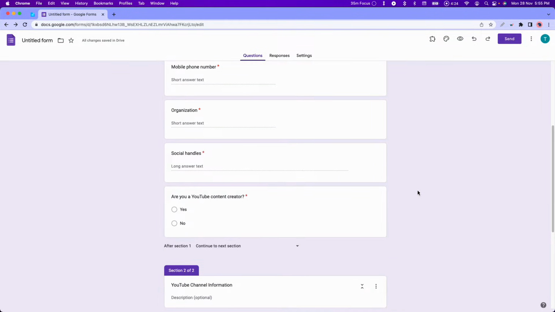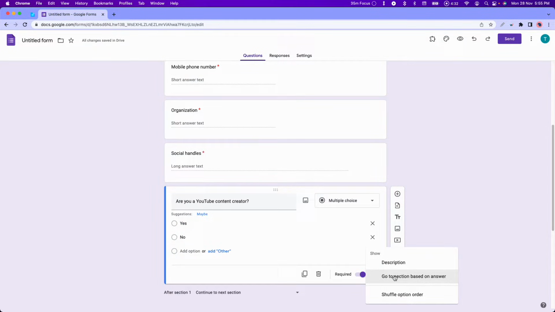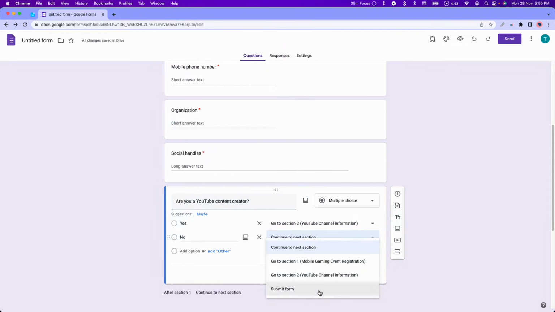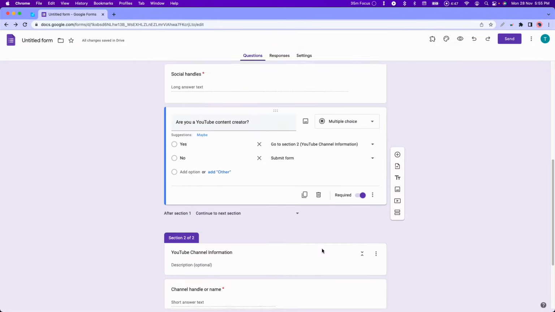So let's go back up and we'll click on this question. Now we want to go to the next section if this answer is yes. So we'll click on this options icon, then go to section based on answer. Next to yes, we'll access the drop-down menu and we'll click on go to section 2. Now let's configure no. So I'll click on the drop-down and I'll click on submit form. All right, so yes will take us to section 2 and no will have us submit the form.